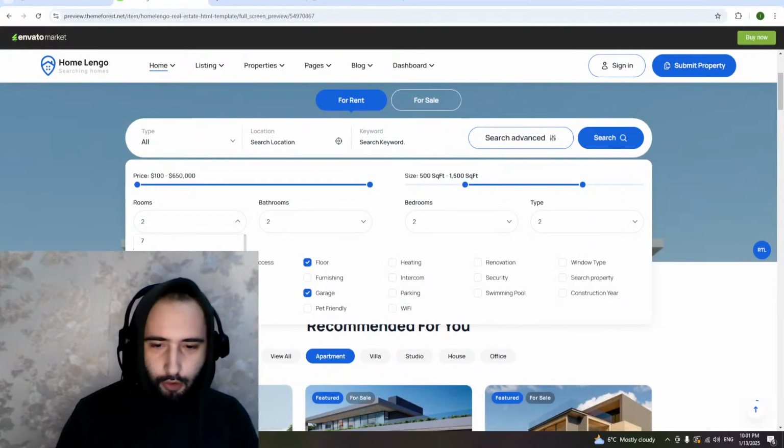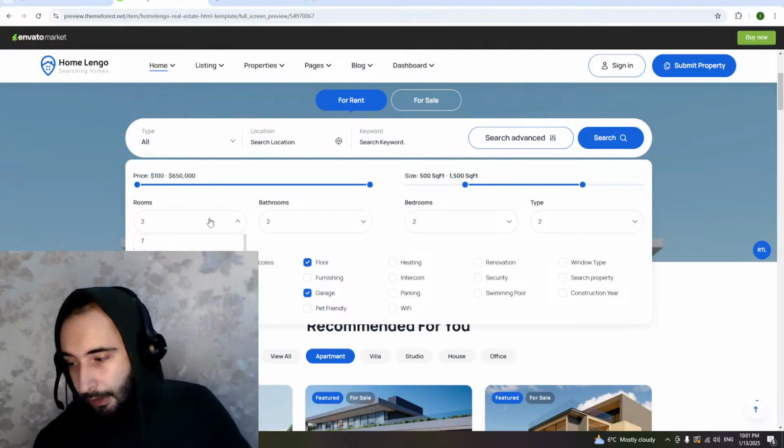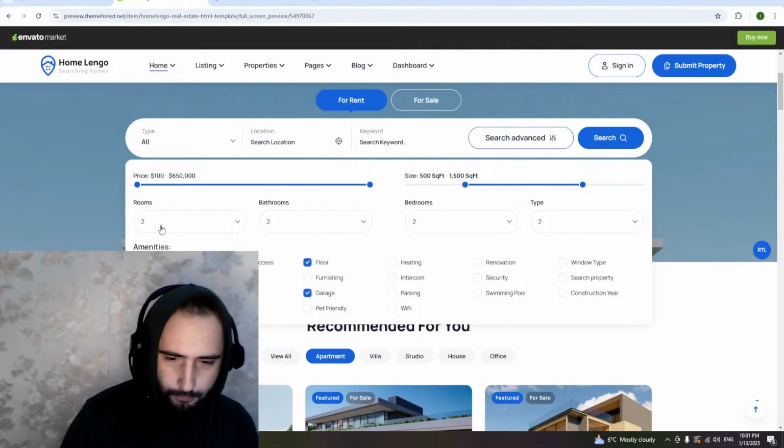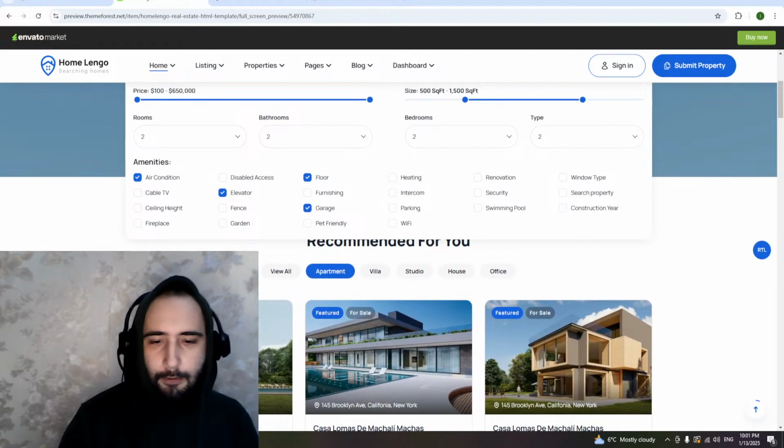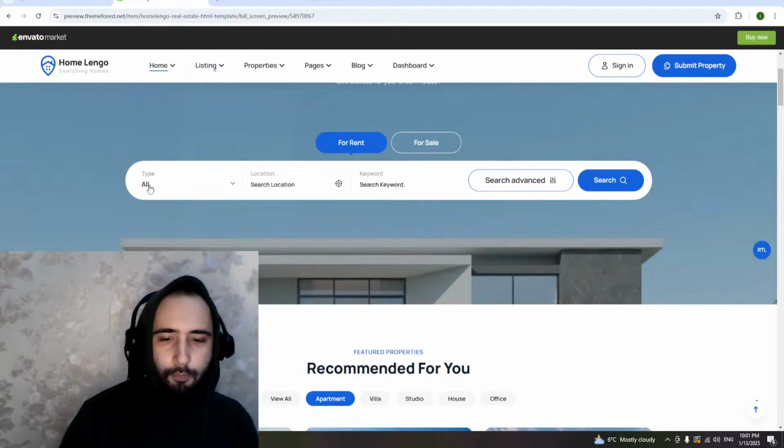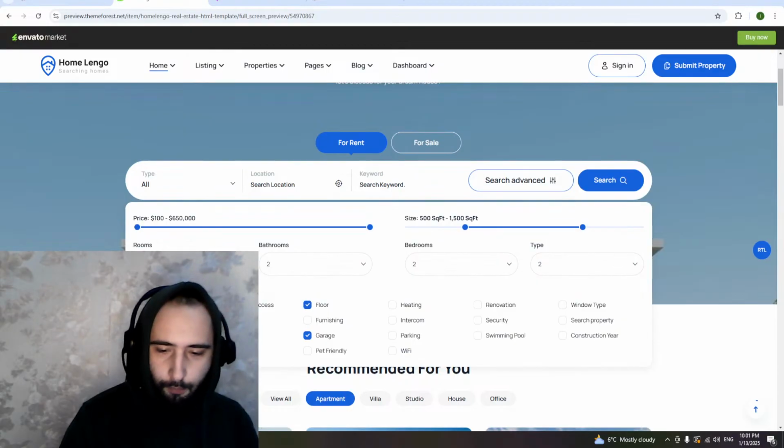We can continue. We can start working on rooms and applying rooms and bathrooms. Filtering out like that, I guess. Let's say 2 rooms. Okay. The rooms. And then I just remembered right now.